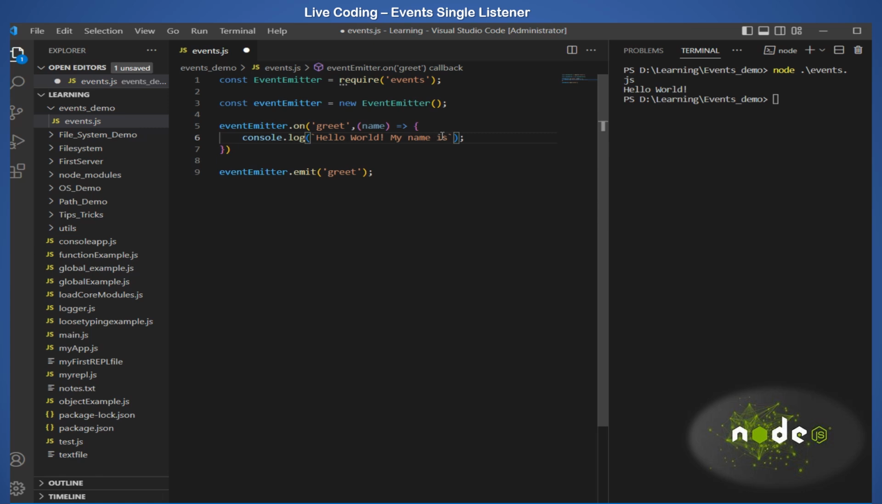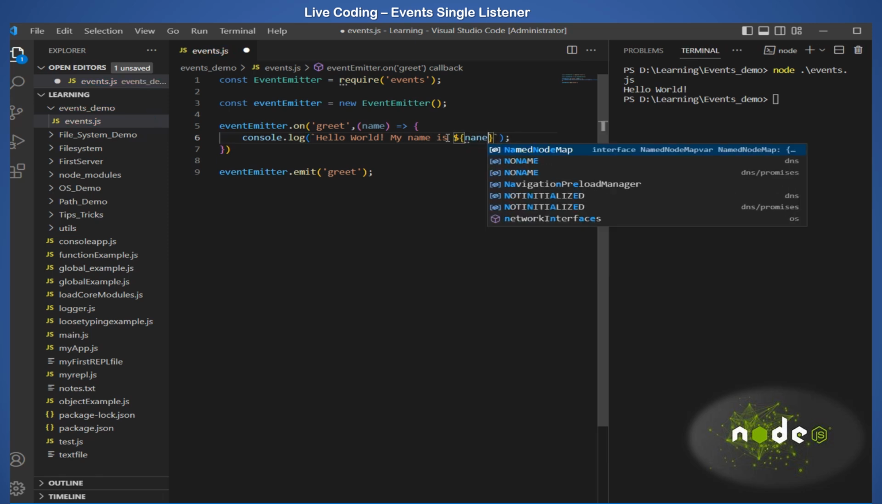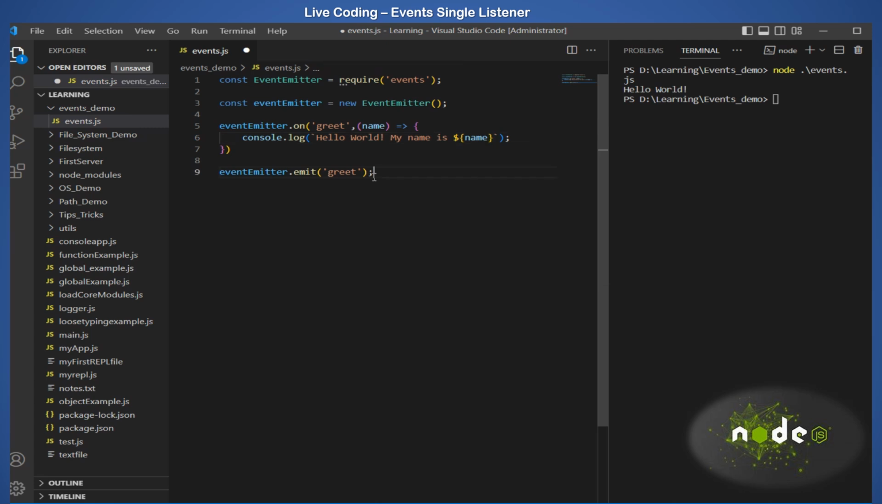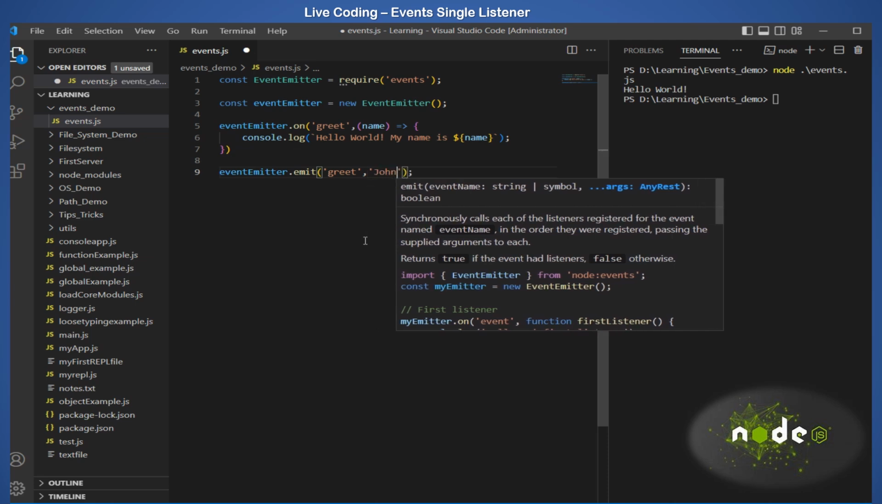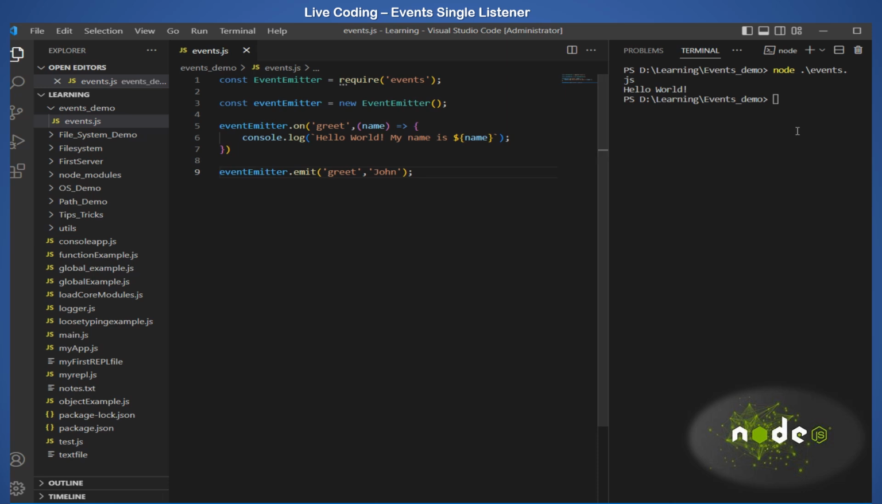So we will have to use these literals to use those arguments. Okay, so what we will do is we will just put dollar name. So this is how we pass the custom argument. Now when we emit, we will also have to pass that argument, right? So I'll be passing John. Okay, let's try to execute this and see how it works. You can see my name is John. So it has dynamically picked the arguments.